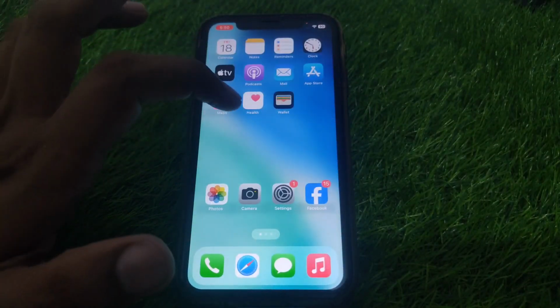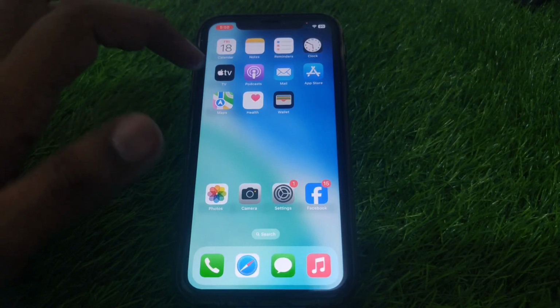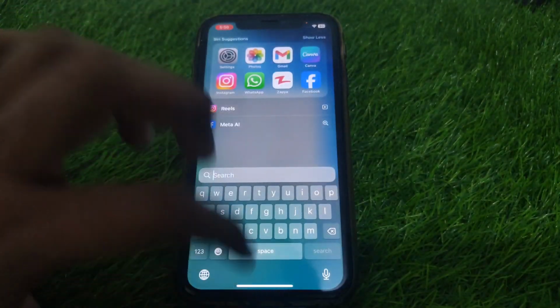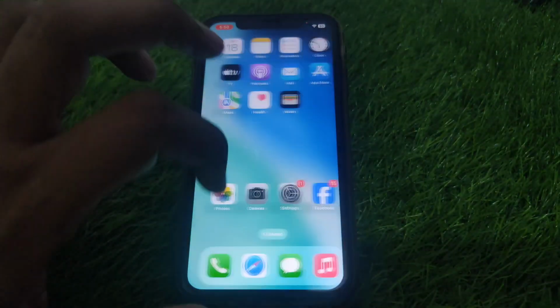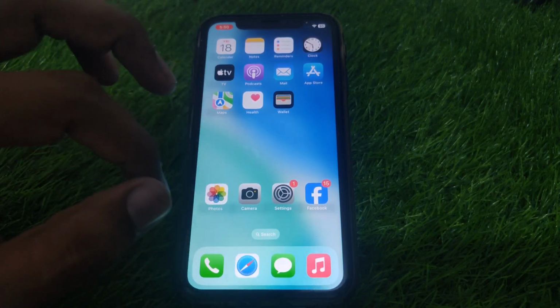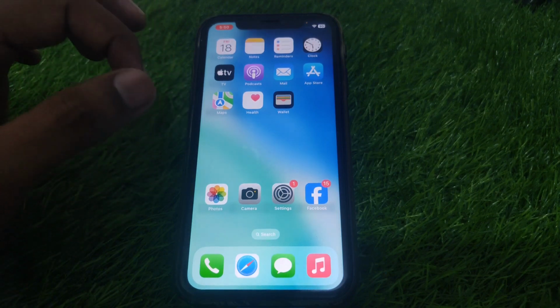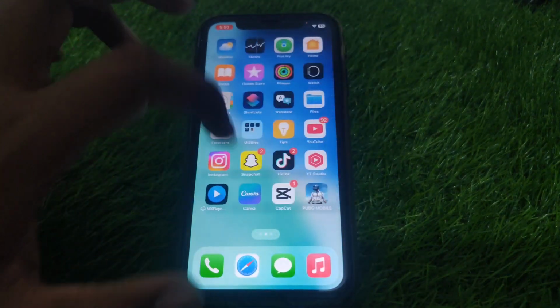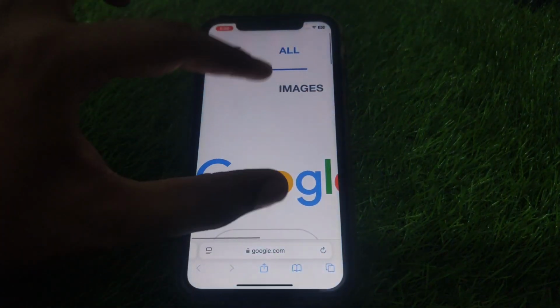Today we are going to discuss how to fix Safari zoomed out on your iPhone, iOS 26. For example, if you try to open Safari and you see that Safari has been zoomed out too much, and if you want to zoom in, you have to make sure that you use Safari zoomed in.